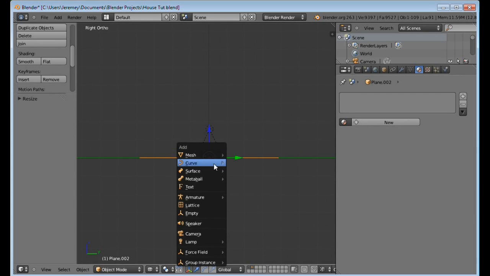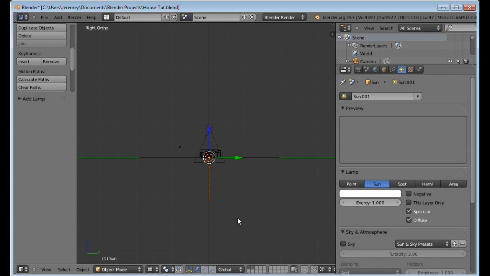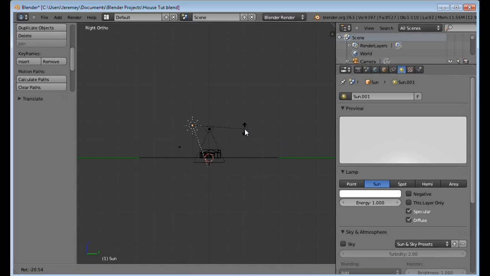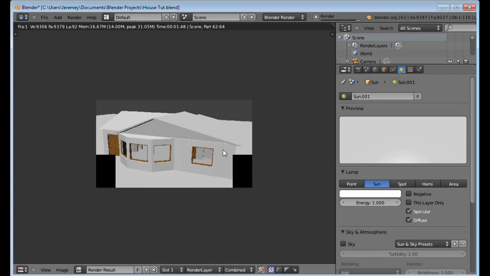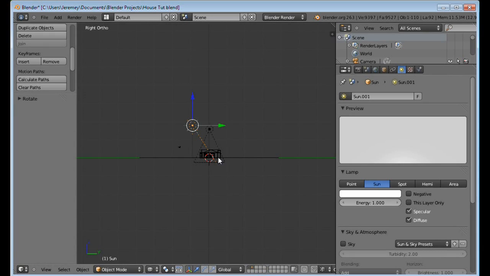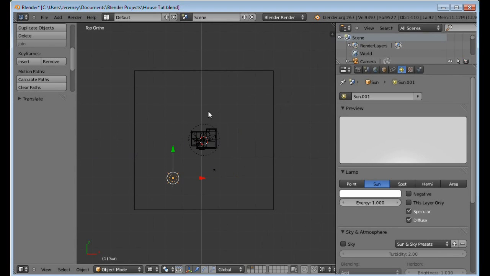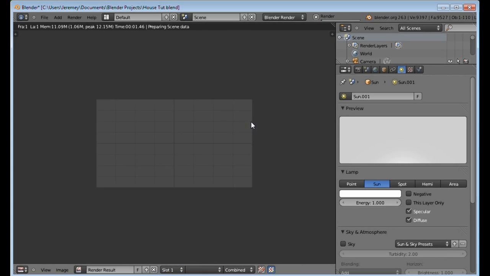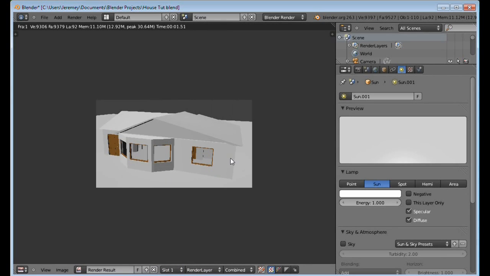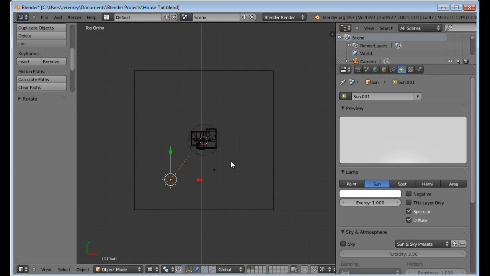Alright, I'm going to add one more thing. I'm actually going to add a sunlight. Oops, F12. Much better. Just take that out just a little bit. 7, take it over to the side of the house. This is going to cast shadows for us. F12. Hopefully it'll cast shadows.